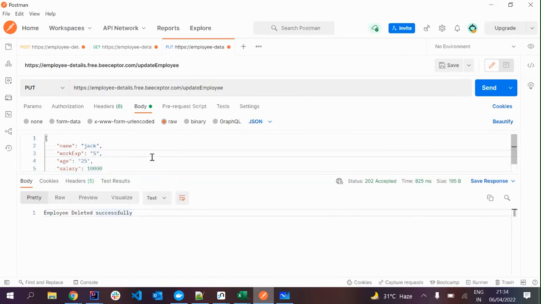So there are two different things. Whatever changes you do here, like you have selected raw, here you have selected JSON, this will be applicable for the data which you are sending to the server. That means the request body. And whatever changes you do here, like if you have selected text, HTML, all these things are applicable for the response body, the data we are getting from the server.